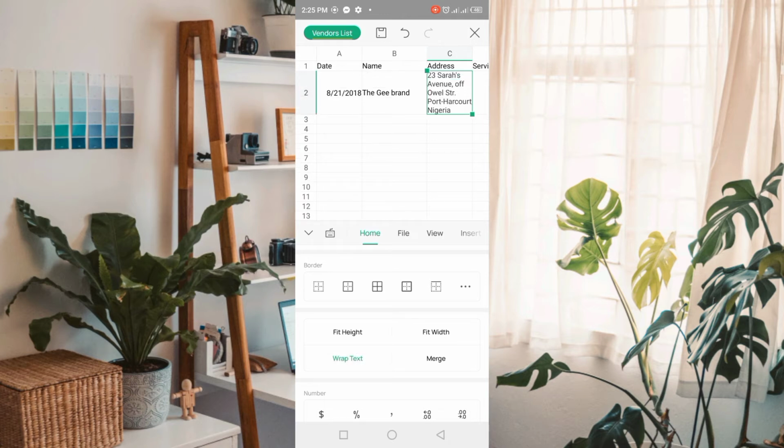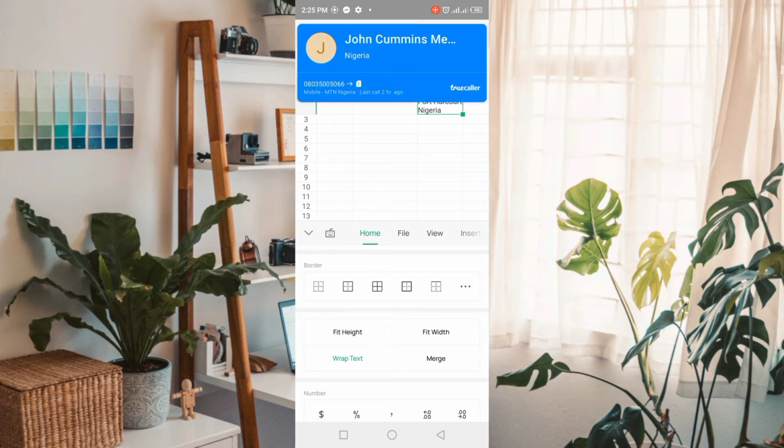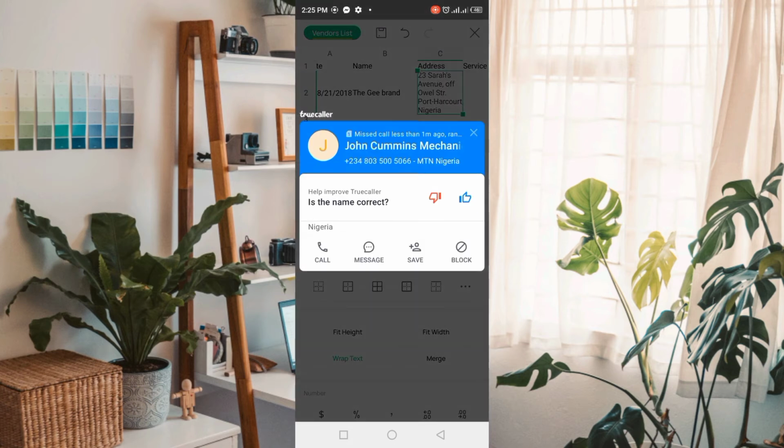You can see that it has changed and we have our text in one cell.